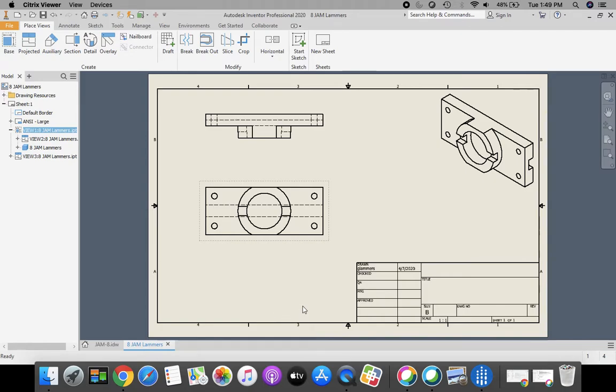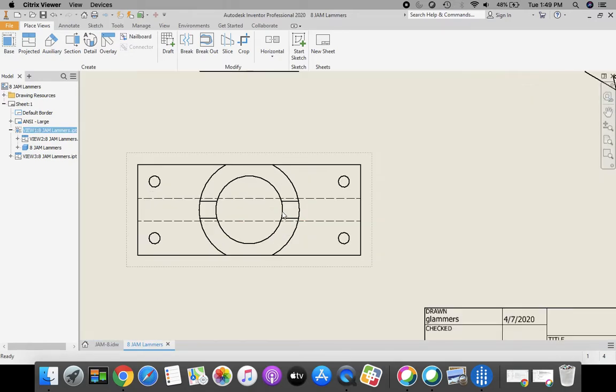Next, let's take a look at our section view. Now, when we come in here for our section view, I don't want to split it directly right down the middle, because we still have to put dimensions on here as well. And we're going to do that with some center marks and dimensions. So we could place it right down the middle, but then identifying our dimensioning is going to be tougher.